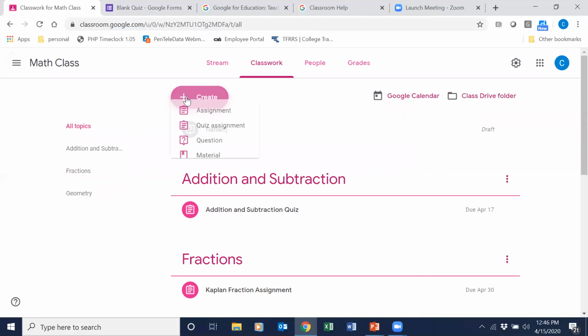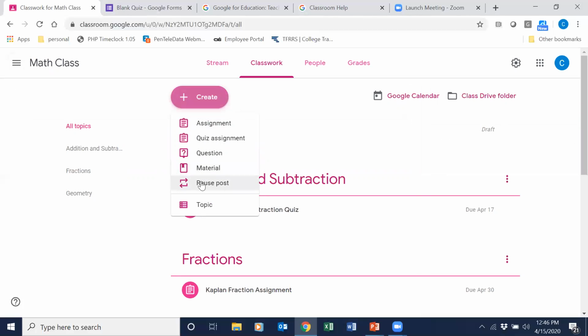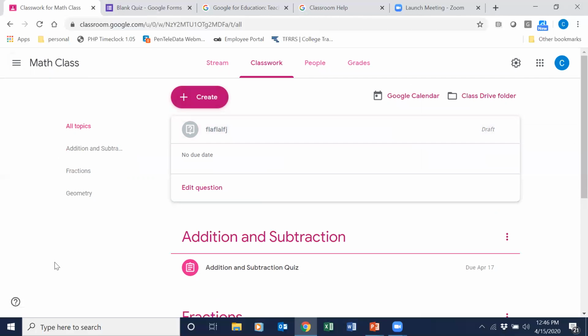And then finally, if I have something that I've done before that I want to reuse, then I'm able to do that. Okay. So basically, this is, oops, didn't want to do that.